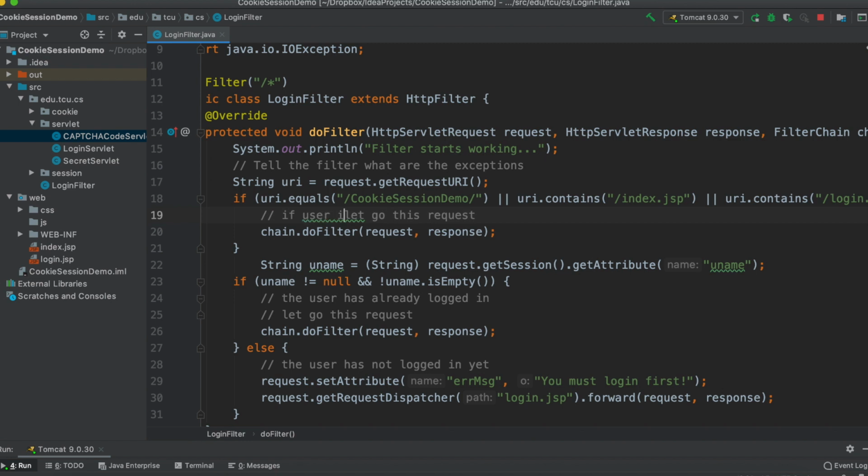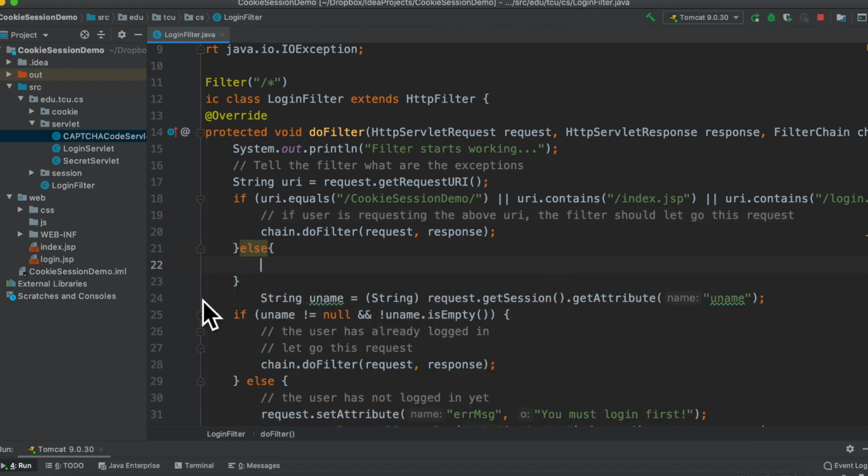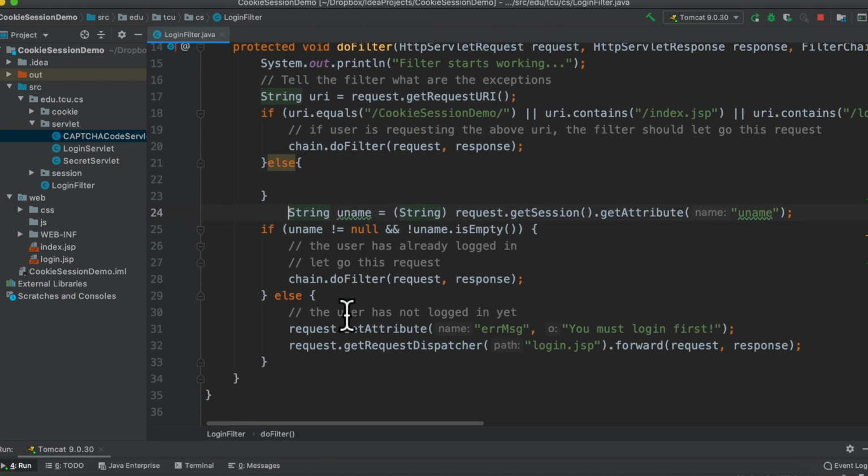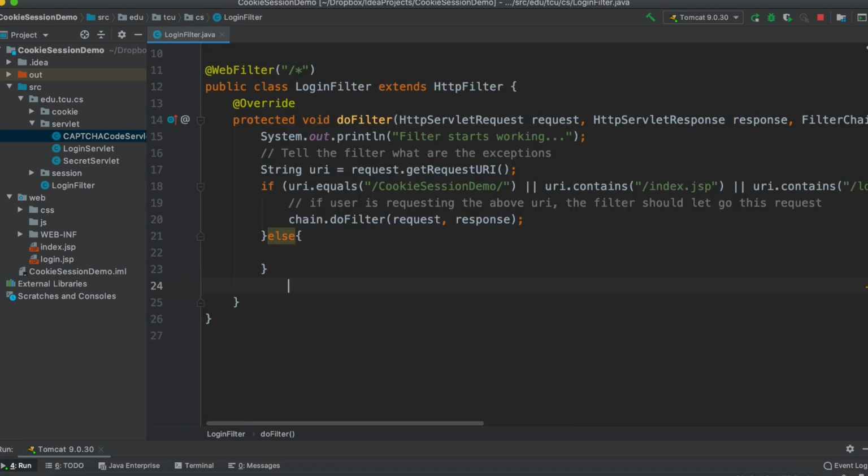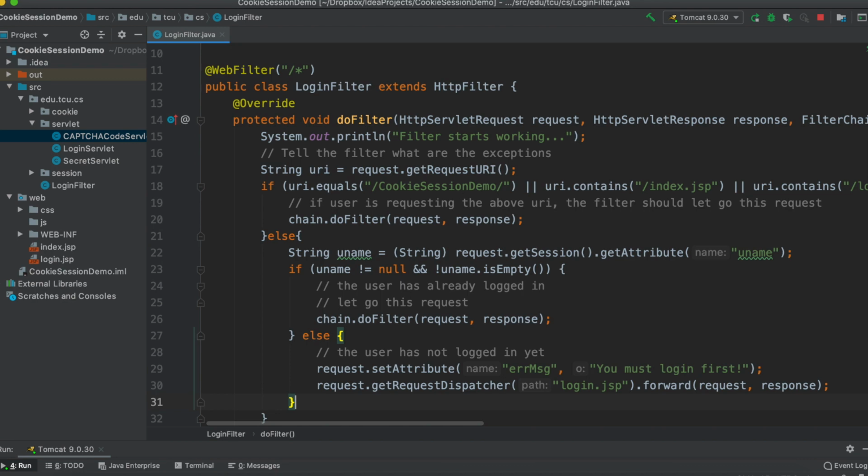If the user is requesting the above URI, the filter should let go this request without blocking it. We don't need login to access those. Else, we need to verify. So copy and paste in here.